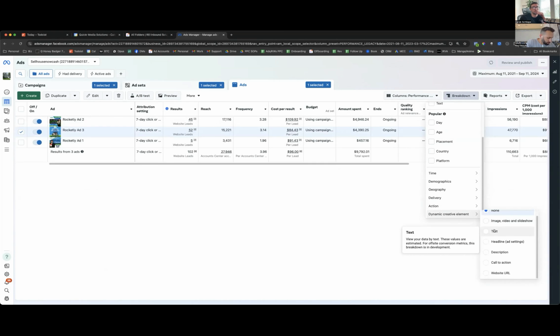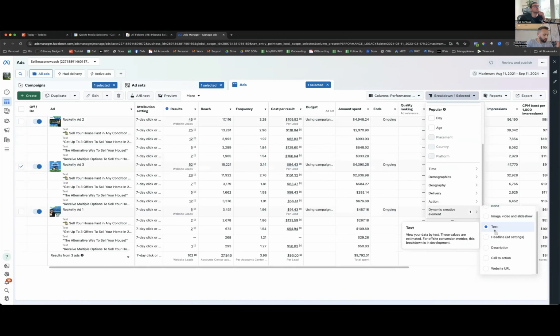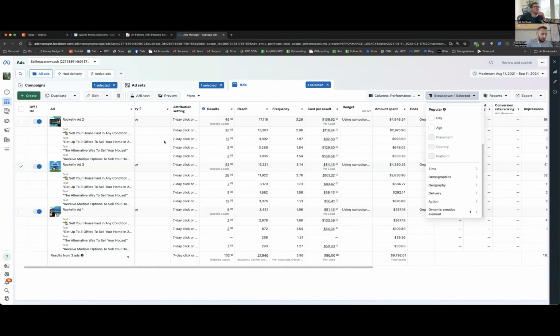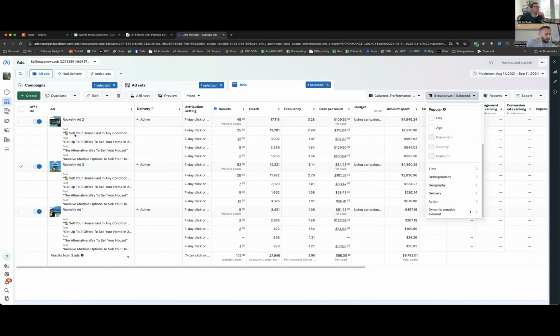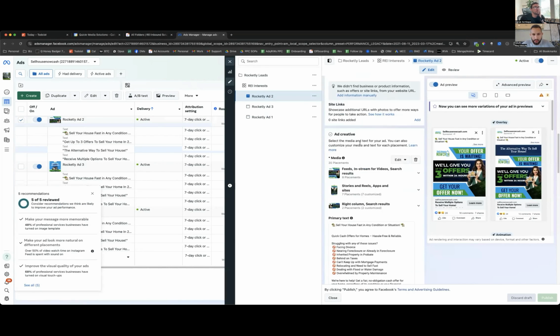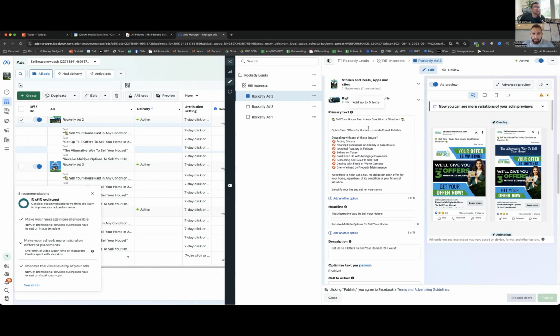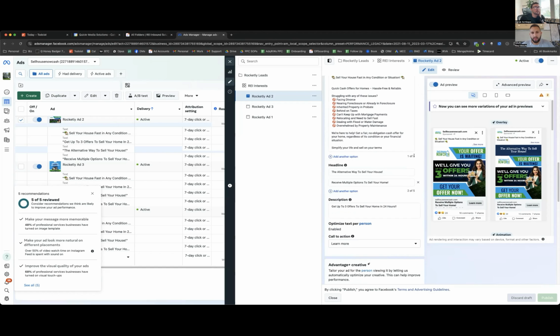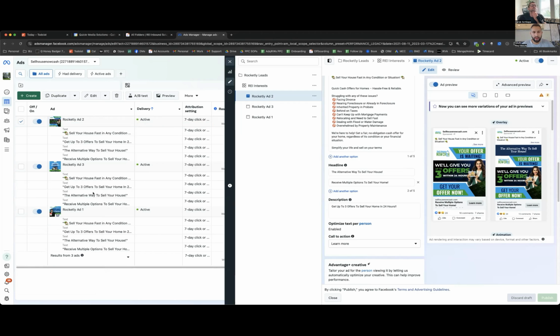You can set it to text, which is basically your ad copy, and then your different headlines you're testing. The other thing is you can, without dynamic creative, test multiple headlines and multiple texts. So I just have to duplicate the ad, put new pictures, and I could use the same headline, the same copy, and then I could test it manually.